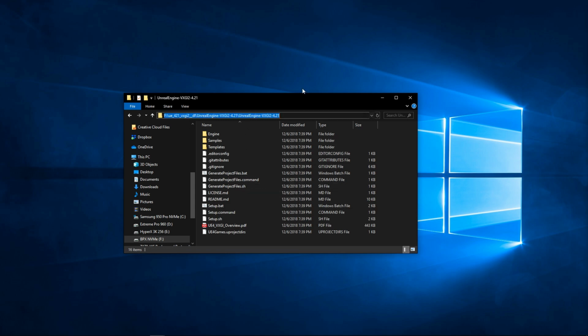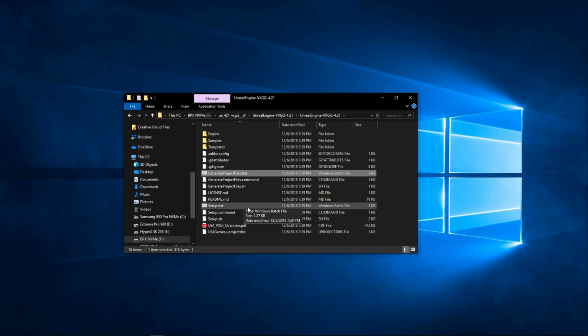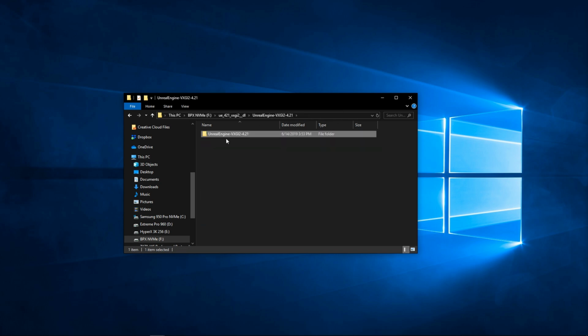And at this point, even if I have it on the base of a drive, I'm 1, 2, 3 folders deep, and in this case, quite a number of characters deep as well. The bat files that we're going to need to run are the setup.bat and the generateprojectfiles.bat. And these batch files sometimes will throw you errors if you have too deep of a folder structure. So what I'm going to do in this step is take this folder right here and move it to a shallower branch on my hard drive. I'm going to do that real quick and then I'll come back.